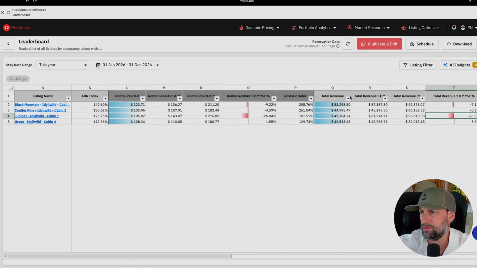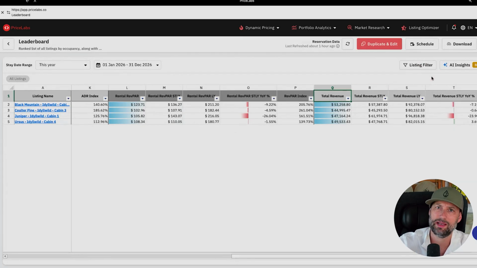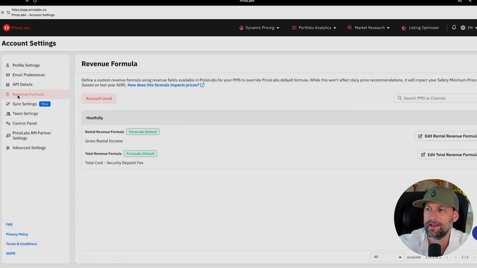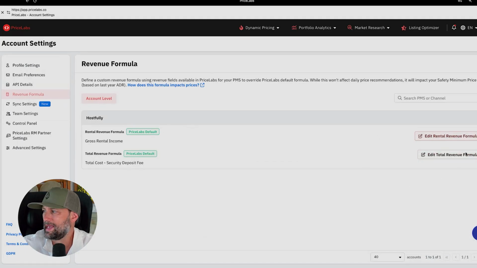So you see both these revenues show up in different reports, both total revenue and rental revenue. And you can now define how PriceLabs calculates that. So for example, if you want to look at total revenue, let's say you don't want to subtract the OTA commission and get the highest amount of revenue. I mean, some of our clients like to look at that number because it's the highest number that you can find. You can now go to settings, you go to revenue formula, and you can actually edit the rental revenue and the total revenue formula.